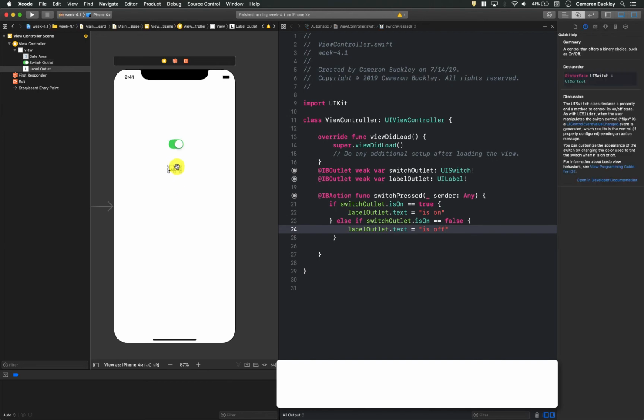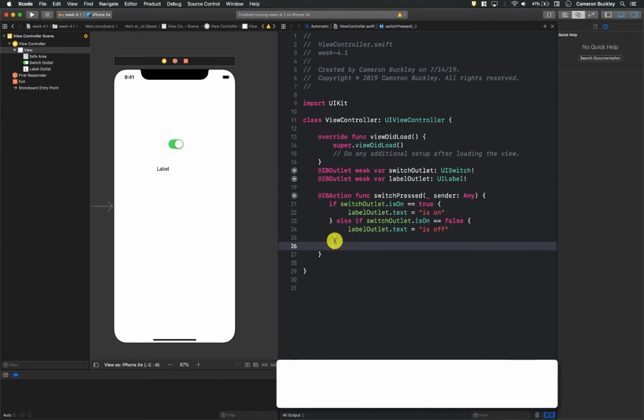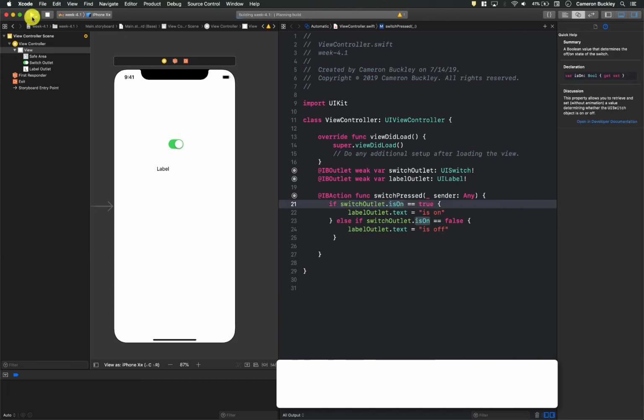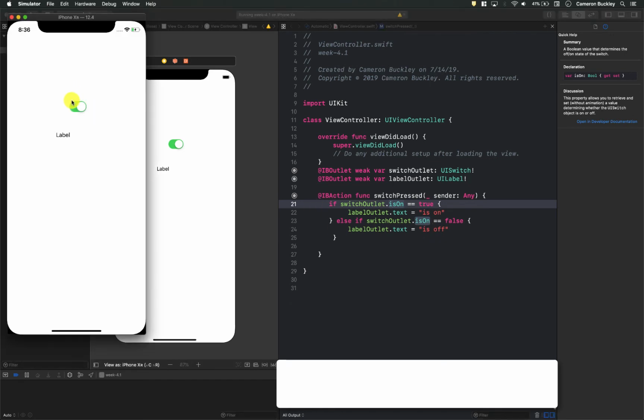All right, and let's make this label just a little bit bigger so that we can actually read that. So what I have is just a really basic function. It's going to be switching back and forth. So every time I press it, it's going to detect, is it on? True, then change the label to is on. If it's off, change it to is off. So it's off, it's on, it's off, it's on, and back and forth.